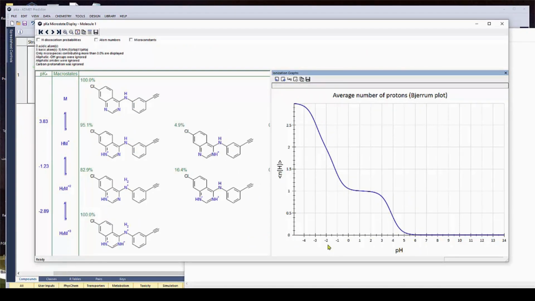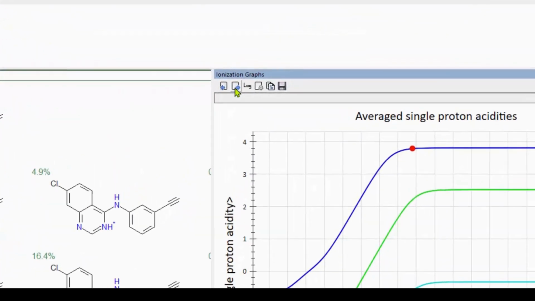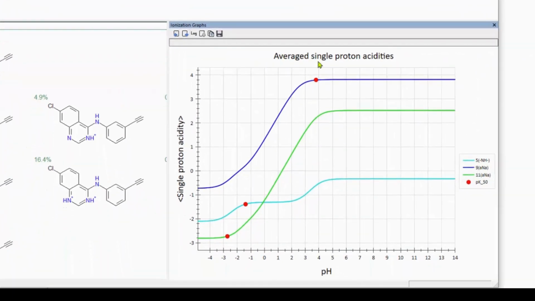This is what you'd see from a titration experiment. We can go to the next one, the average formal charge. And then this one shows the average single proton affinities. So these plots are made, and what you see with pKa is that the pKa of one atom affects the pKa of another atom. What we're trying to do here is deconvolute that and just show the ionization for a single functional group. So here we see 3 lines corresponding to the ionizable groups in this molecule.